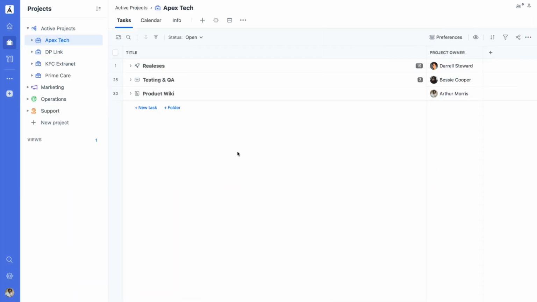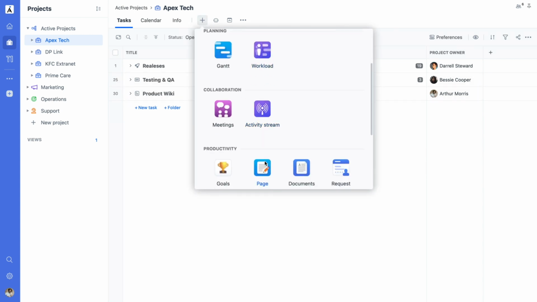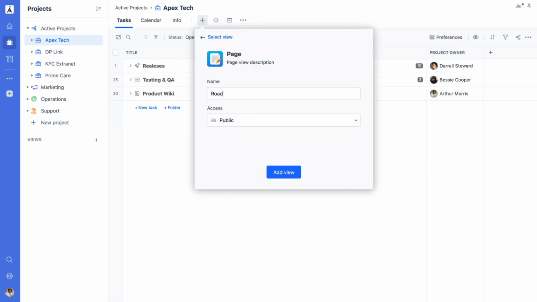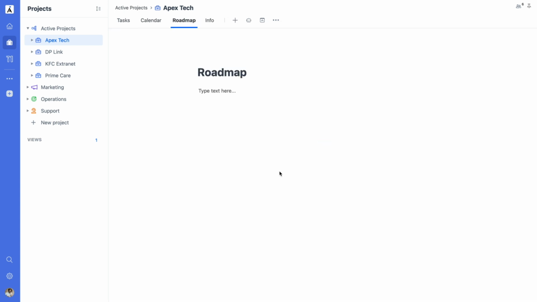To add a page as a view to an existing project, simply click Add and choose Page from the menu. Like other views, you can name the page, set access permissions, and add as many page views as needed, allowing you to tailor your project structure to fit your workflow.